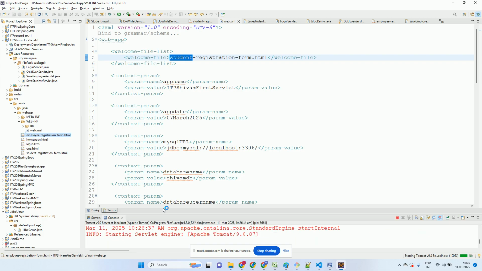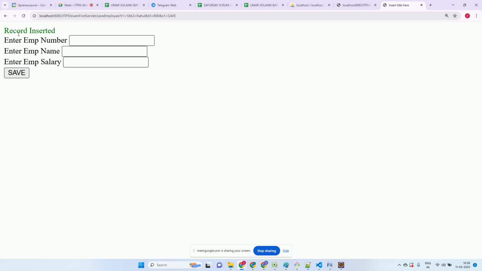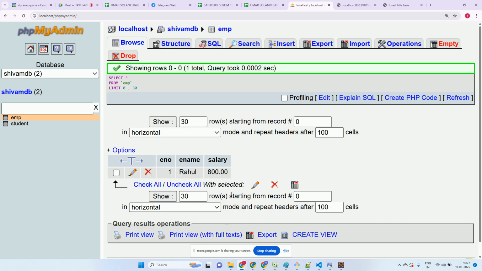So let's come and see how it works. Are we able to fetch the employee data? One, Rahul, $800, save, record inserted. Let's come over here in the employee and it is showing me that record. Yes, no, maybe. This is good.